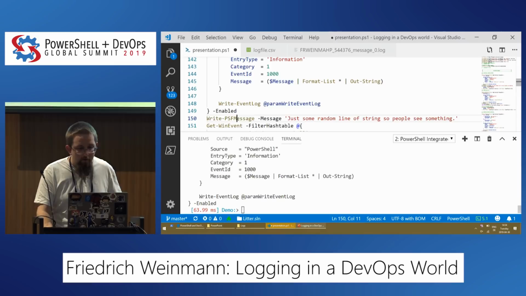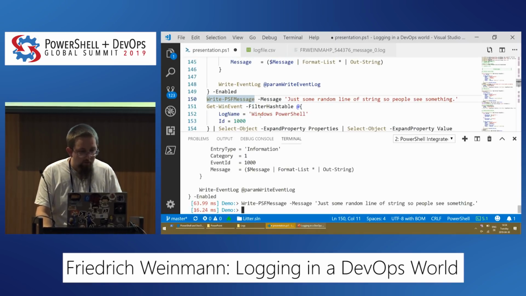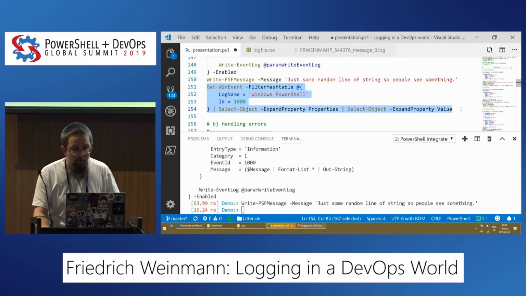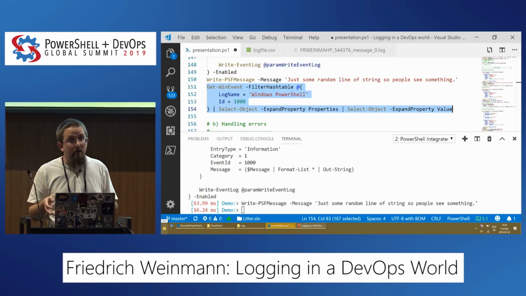With that done, let's just write some arbitrary piece of text and use Get-WinEvent to retrieve it. Everybody in the room knows what the difference is between Get-WinEvent and Get-EventLog?